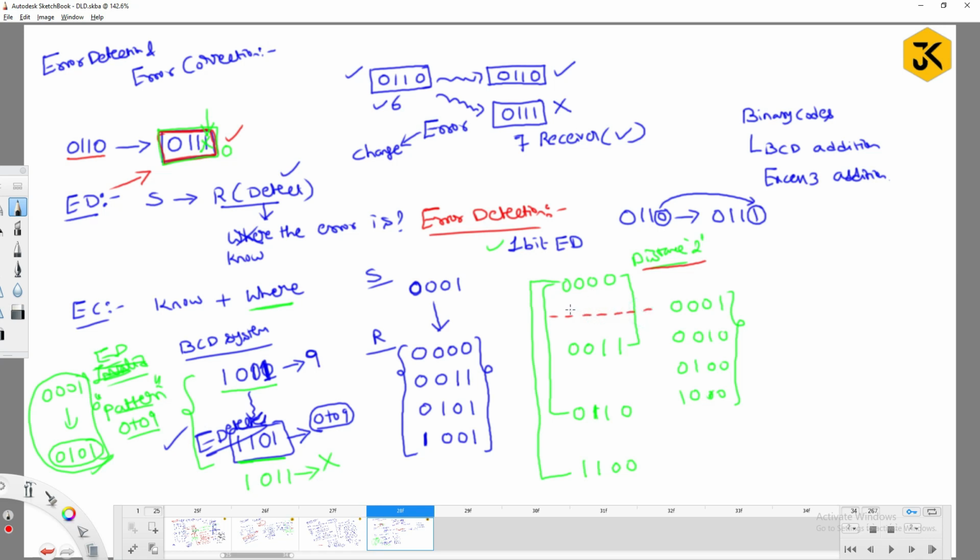If it is 0001, it comes under here. If it is 0010, it may be found here only. If it is 0100, it may be found here only. If it is 1000, it may be found here only. Meaning that when the distance between two valid data is 2, whatever data I am trying to send, if there is a 1 bit error, then automatically I am able to find that error.